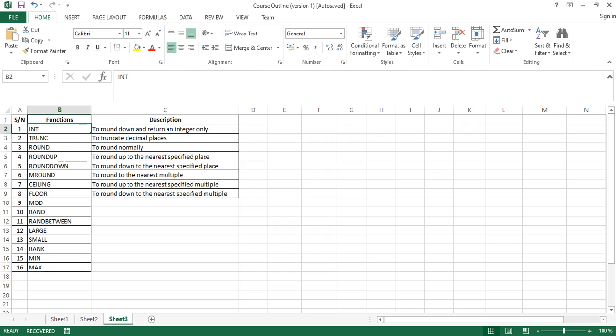So for the first one, the integer function, basically what it does is help you round down a number and return an integer only. It looks at the number you've given it, then picks the closest number that is lower than it, more like you're going down. So the integer function is going to strip it of all the decimal places. But unlike the round function, it would not round it up to the higher number.